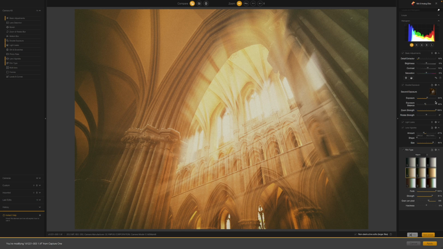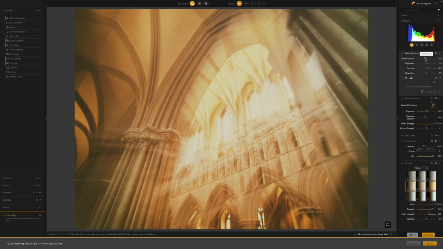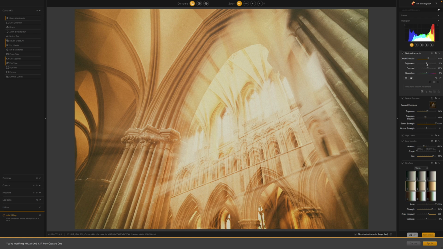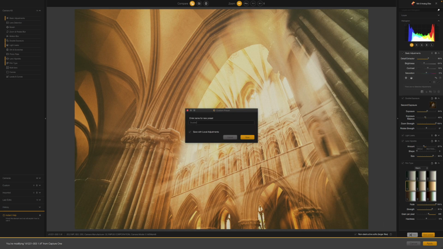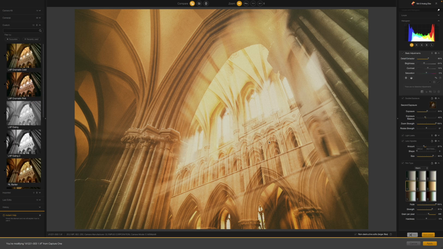Now, through all of this, you'll see that there's a basic adjustments panel always available at the top of the right sidebar. Here, I'm going to use the detail extractor slider to make objects, shapes, and shadowed areas really leap out. And since this has increased the overall brightness, I'll pull back the brightness slider slightly. Now, after doing all this editing work, you might want to save your effects as a preset. Nothing could be simpler. Just click the Save Preset button at the bottom of the right sidebar and choose a name for your preset. It will then appear under the Custom tab in the left sidebar.